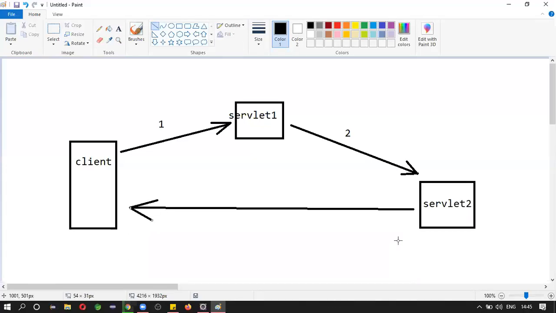Okay, this is one of the cases. The client will request servlet 1, and servlet 1 in turn will request servlet 2. Finally, servlet 2 will process the request, and then it will return the result to the client. This is one way. In a real system, servlet 1 may not perform all the operations. Sometimes it may need some extra functionality.